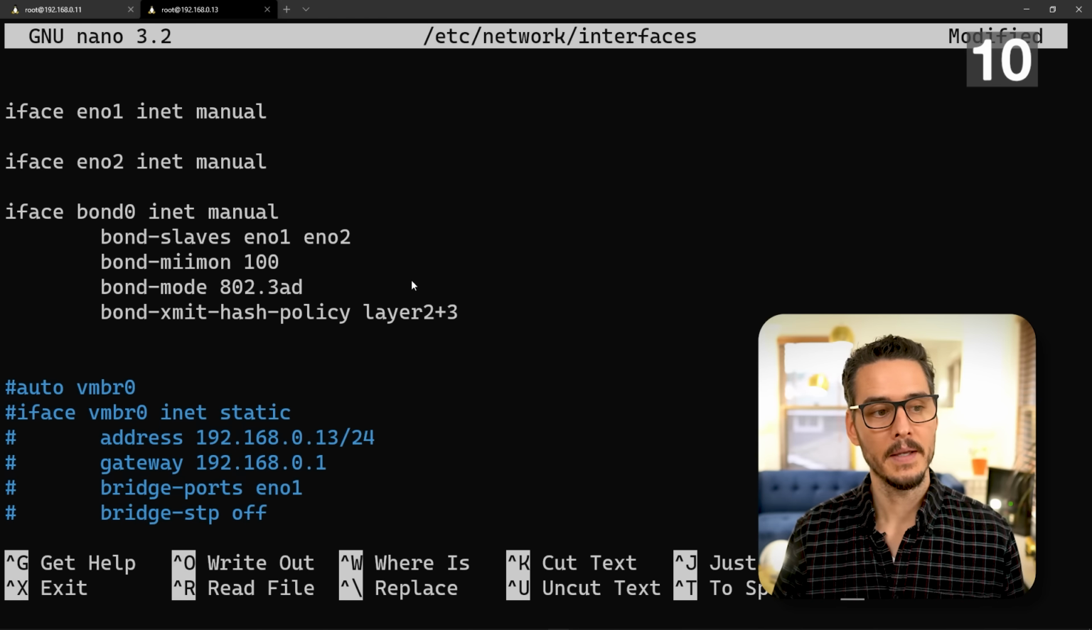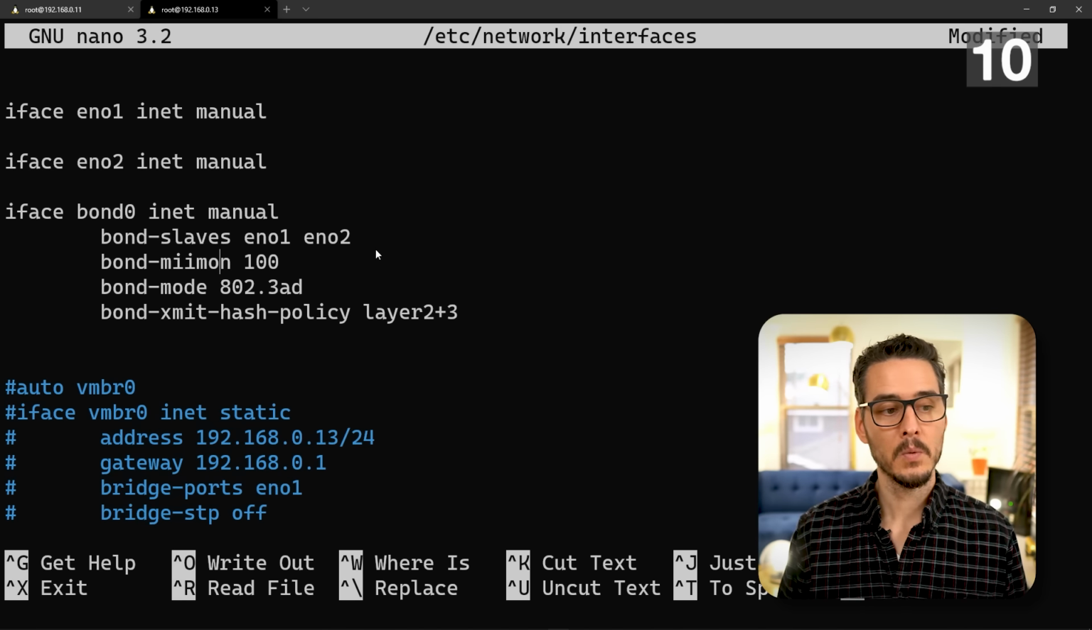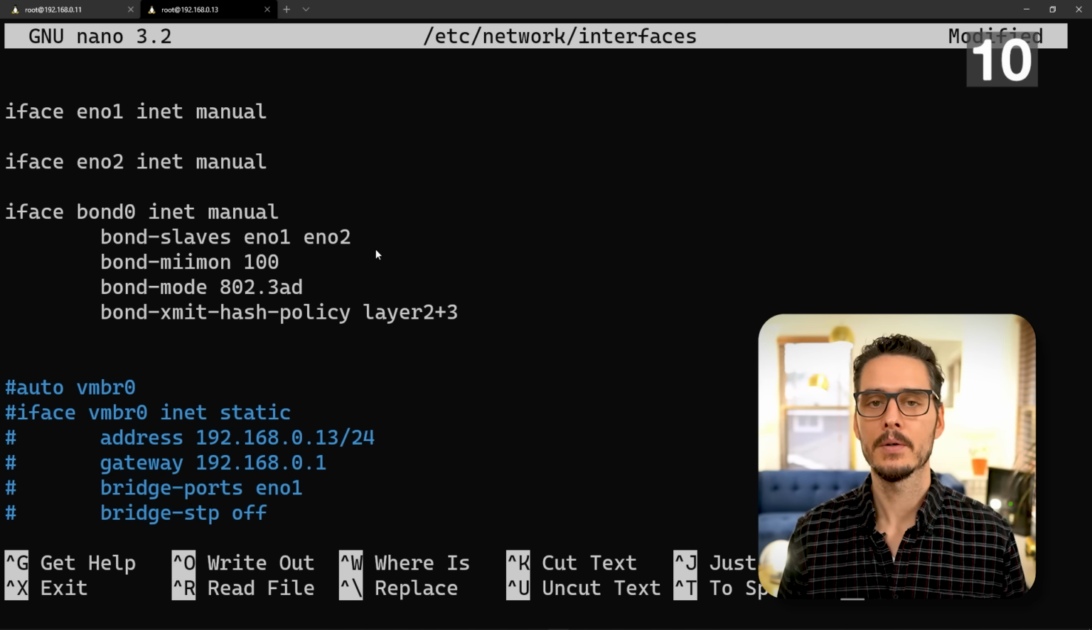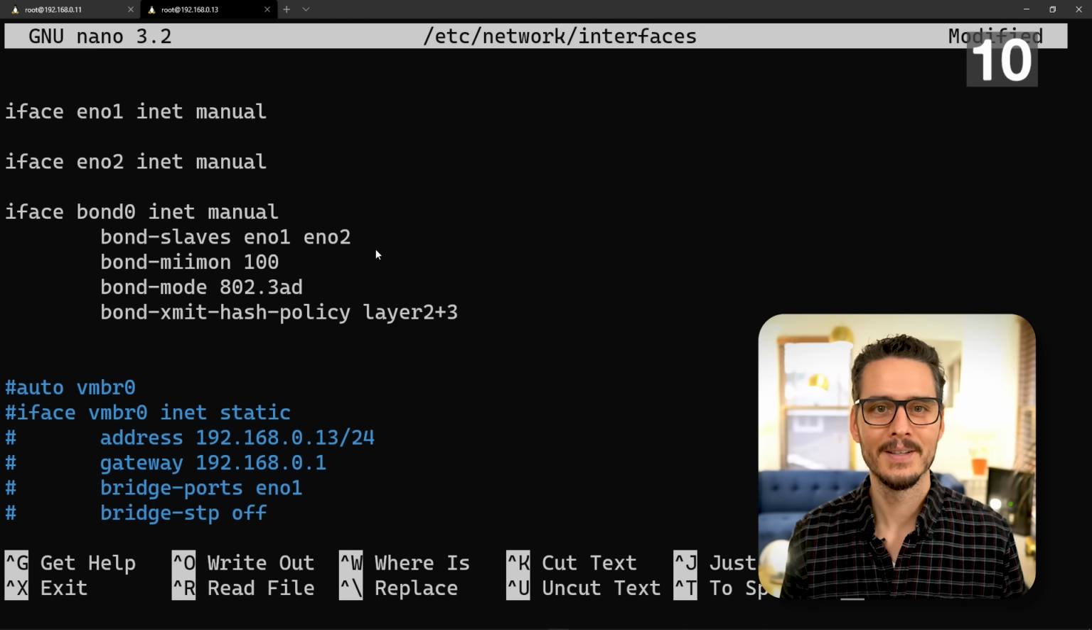Now we can see this interface that I called bond0, inet is set to manual. Then we're going to bond this to two devices, ENO1 and ENO2. Next we're going to set the bond-miimon to 100. Now this is bond monitoring, and I'll be completely honest, I don't fully understand it, but this monitors the bond, I guess. But this is the setting that Proxmox says to use.